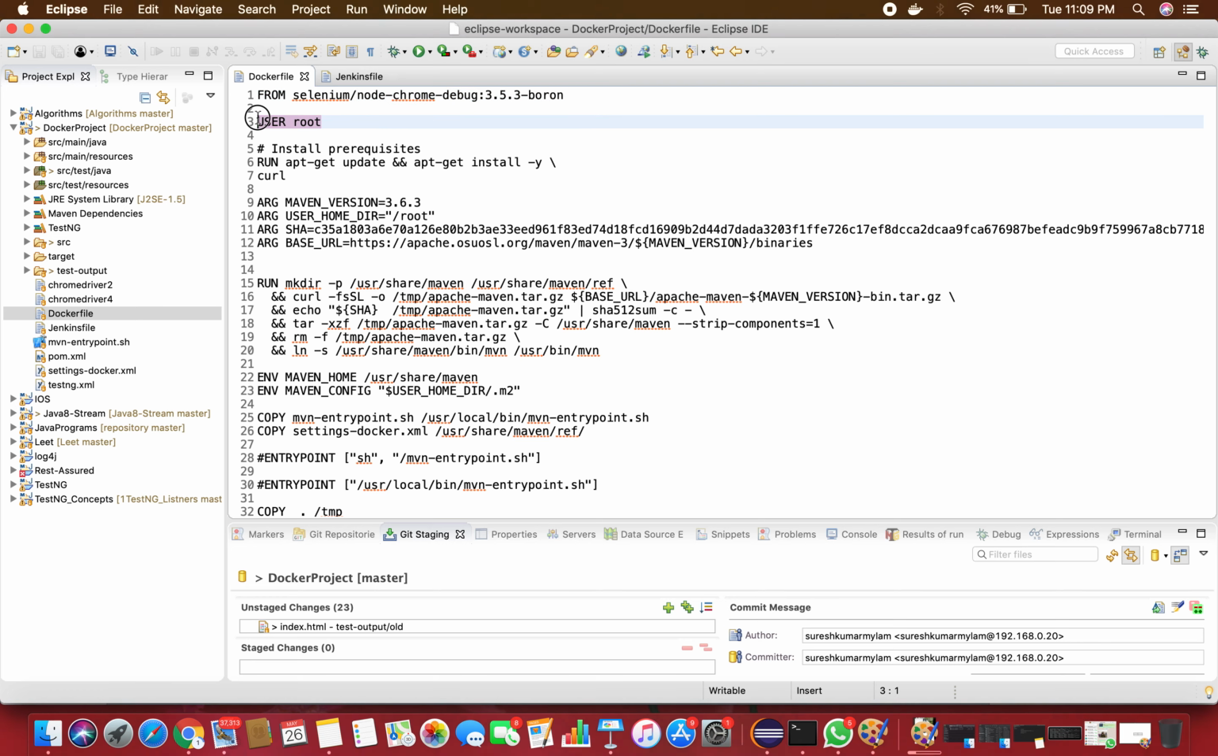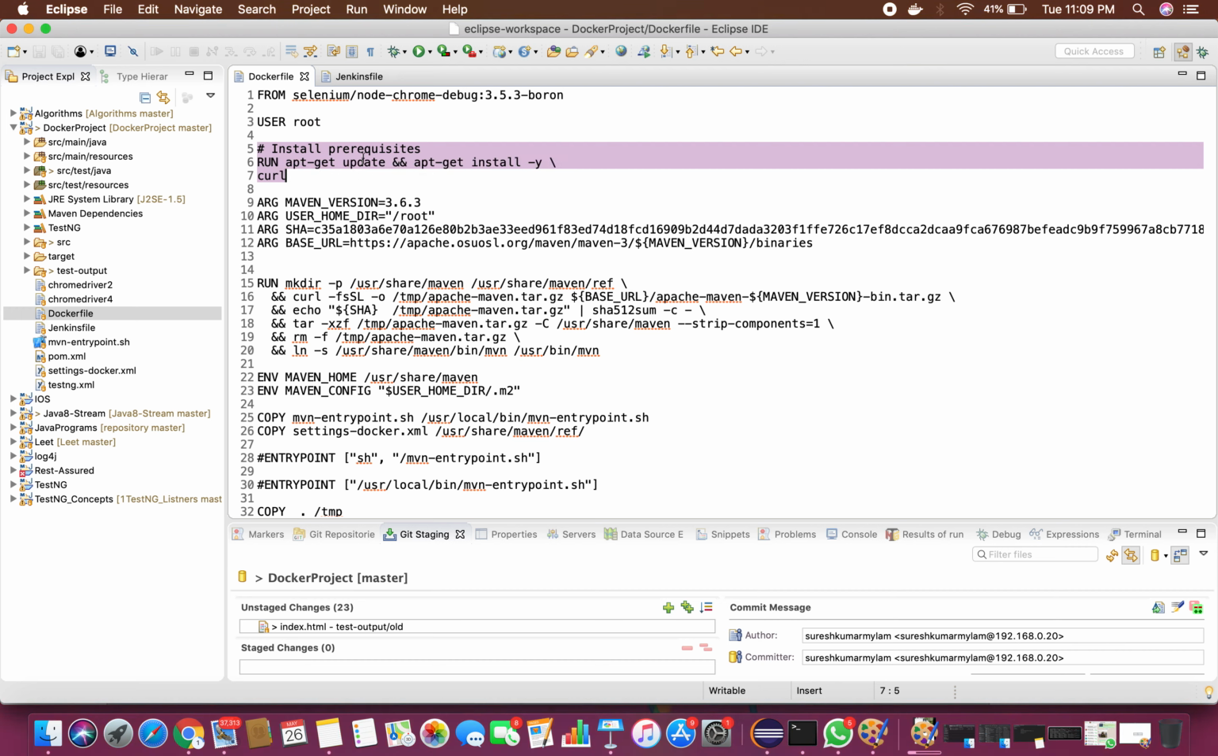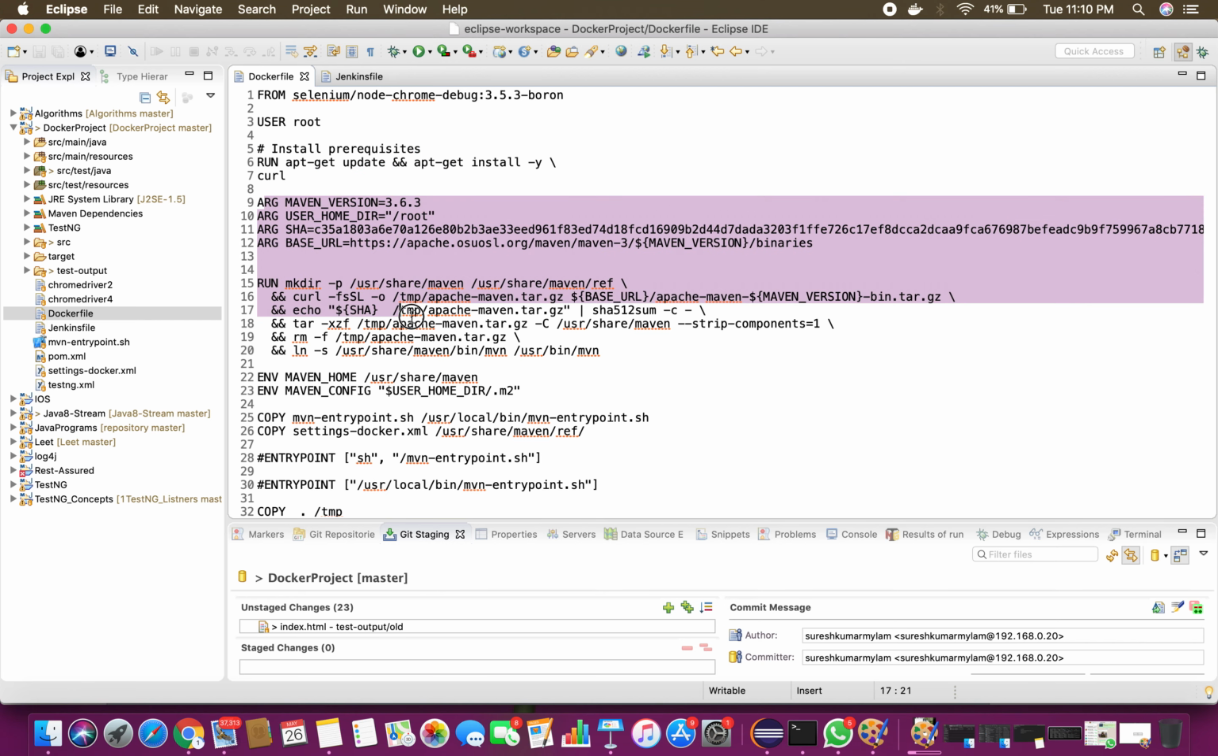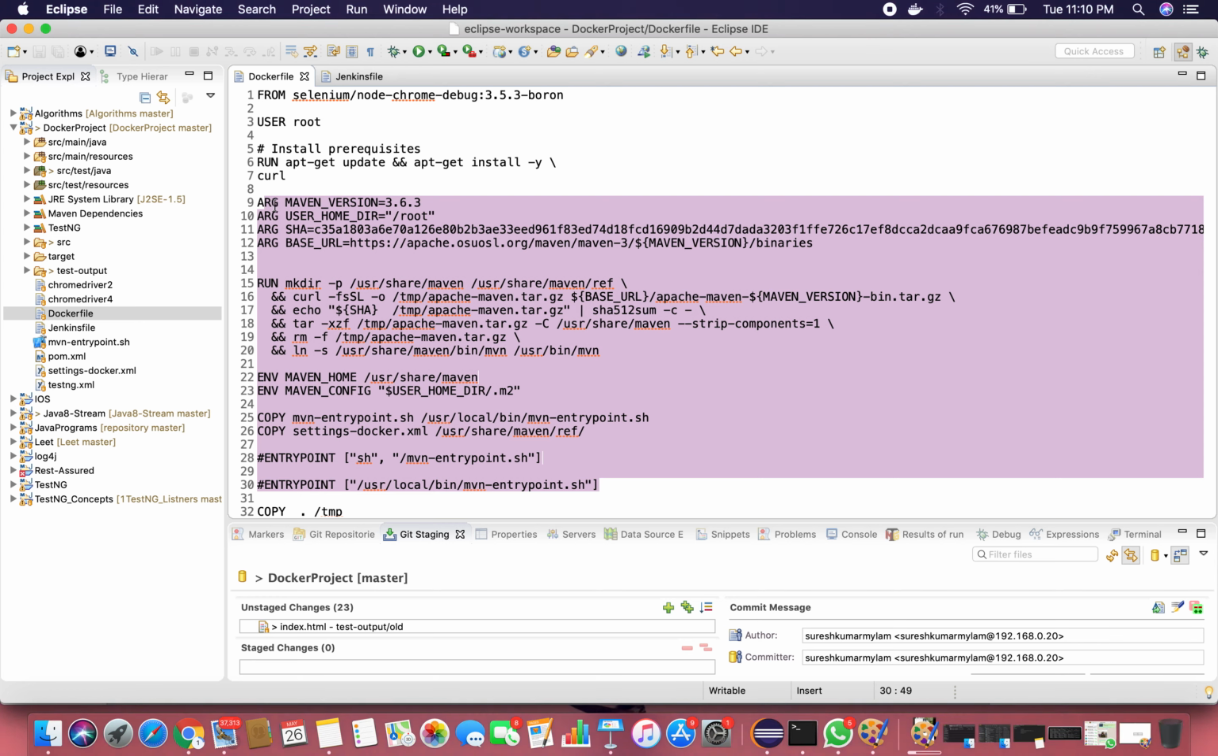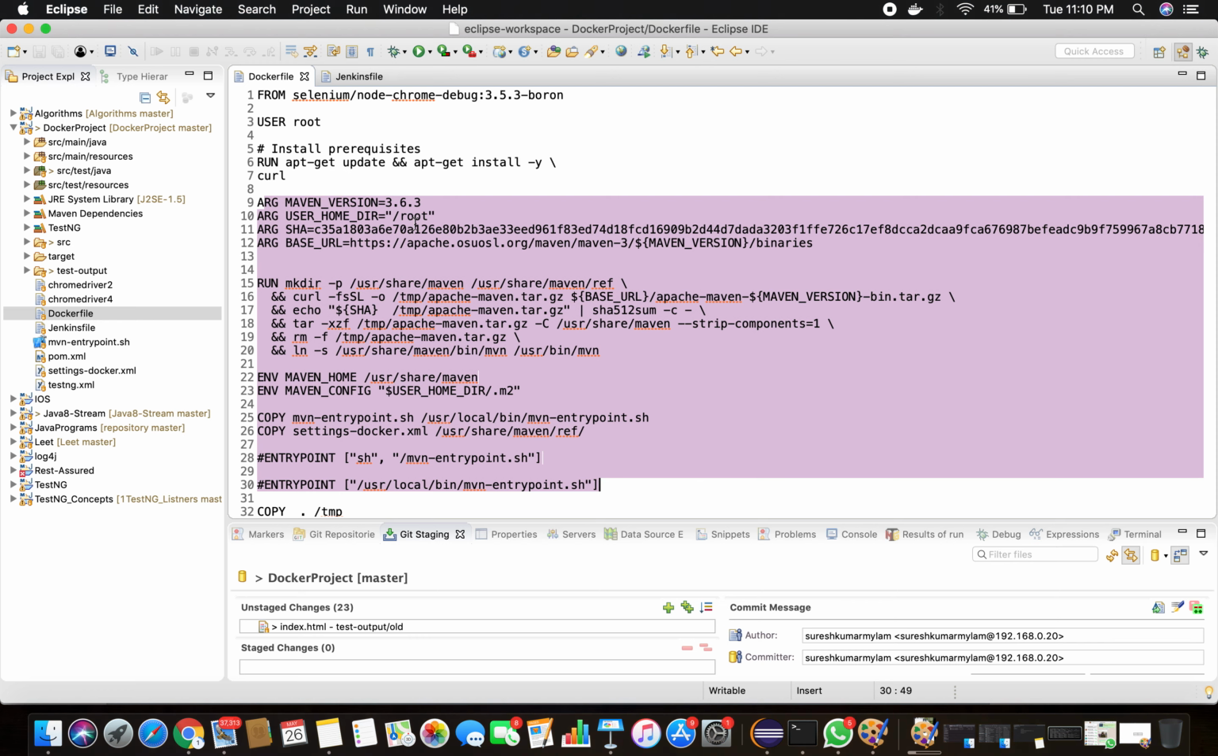So I'm setting my user as a root, and then I'm installing the prerequisites. I need apt-get update and apt-get install. I'm installing these two, and then I'm going to install Maven using these commands. You see, all these are required for me to install a Maven on this particular image. You don't need to remember all these things, so you can find everything, how to install a Maven, Jenkins, or like Java, or any software or any package. You can find it from the Docker Hub. I'll show you how to get this.